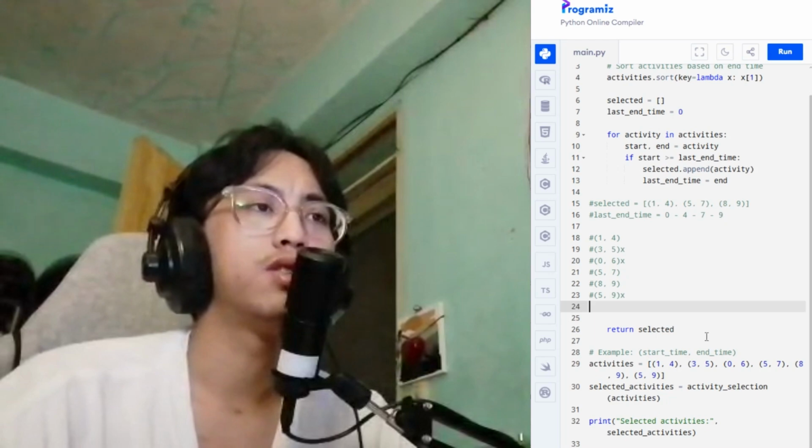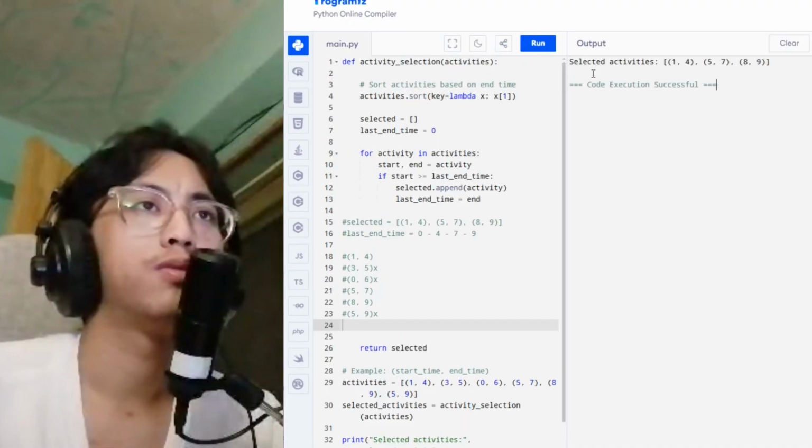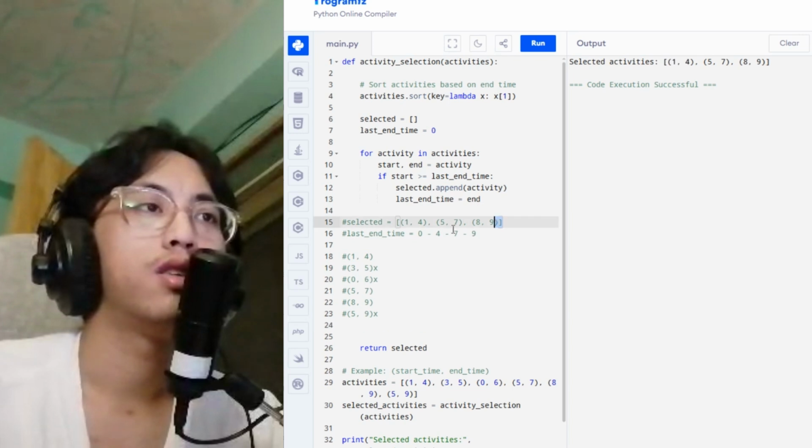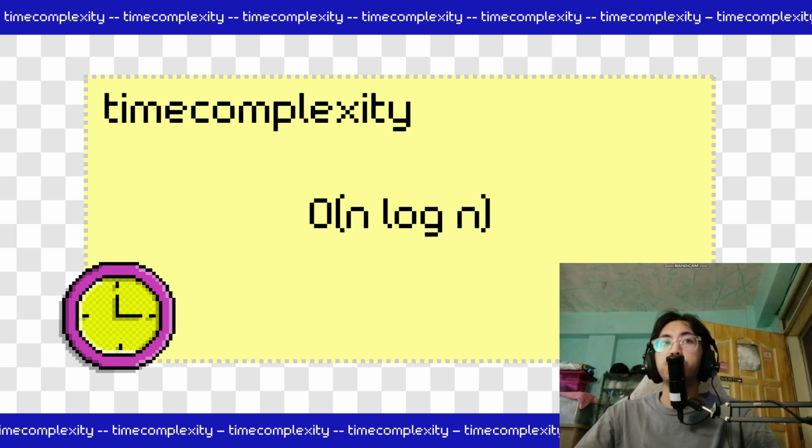So once everything's said and done, let's try running this whole code and let's see if this is correct. The second array should be 1, 5, 1, 4, 5, 7, and 8, 9. The time complexity for this greedy algorithm is big O of n log n. This is because Python uses Timsort, which is a hybrid sorting algorithm with a time complexity of O(n log n) in the average and worst cases.